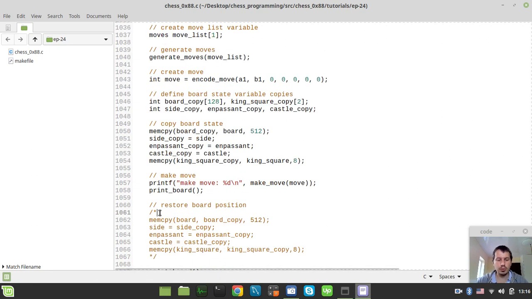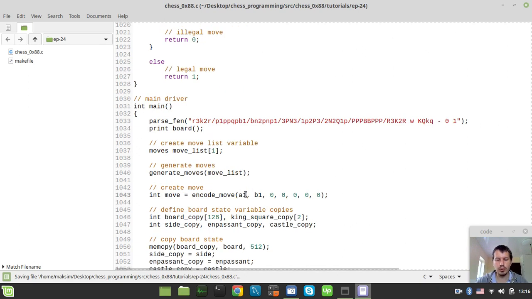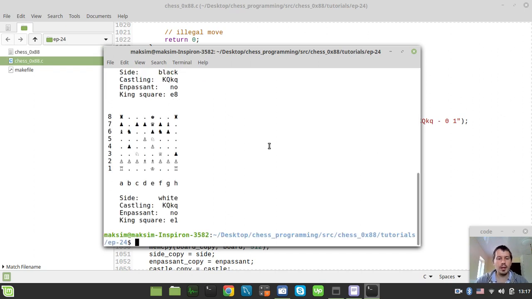So I want to restore my take back stuff here. Also, I want to change the move. Let's move the pawn from A2 to A3, within our tricky position. In order to compile and run this, I open the terminal in the current working directory, and by simply typing make, I compile the source. If it compiles, I run the binary executable produced by the compiler, called chess, with hexadecimal 88.